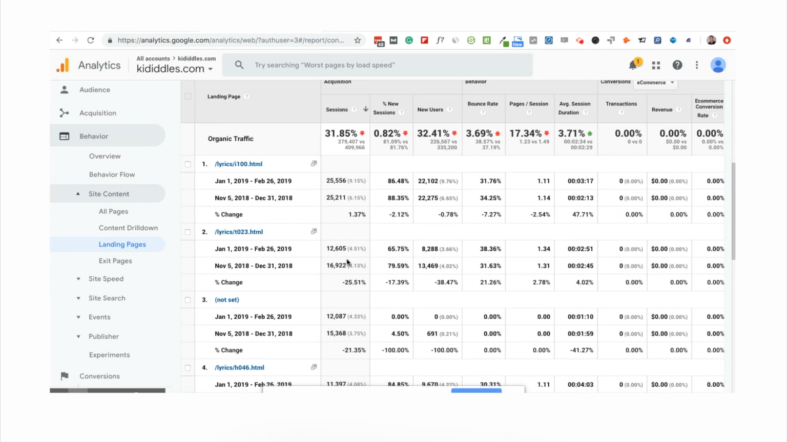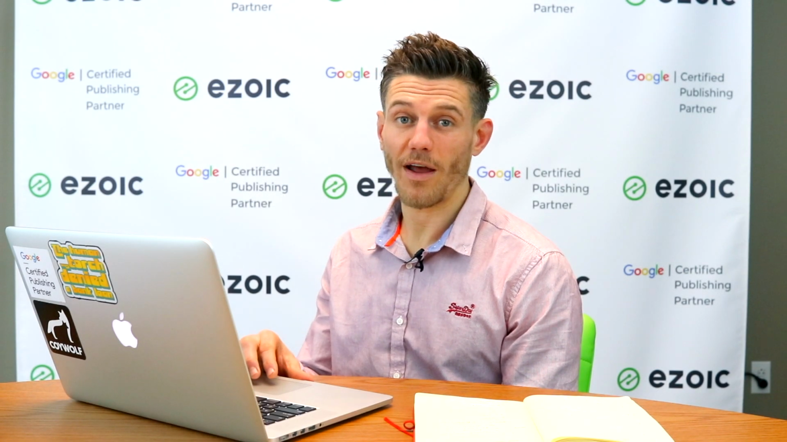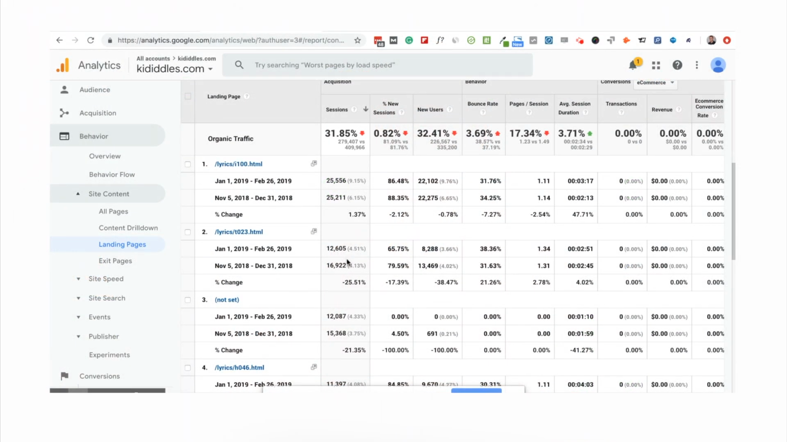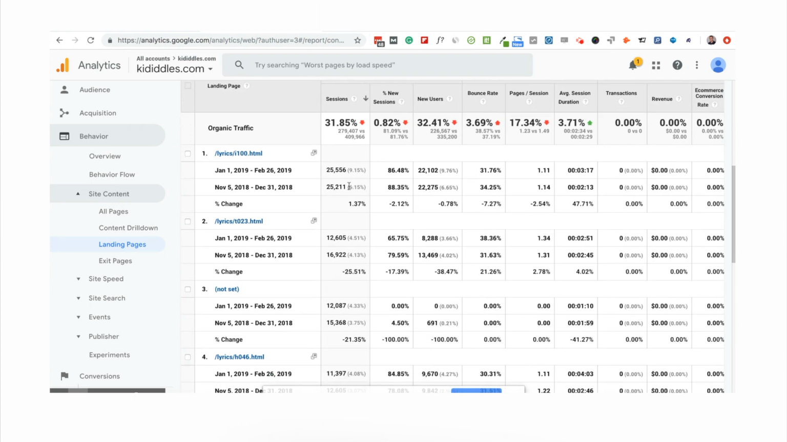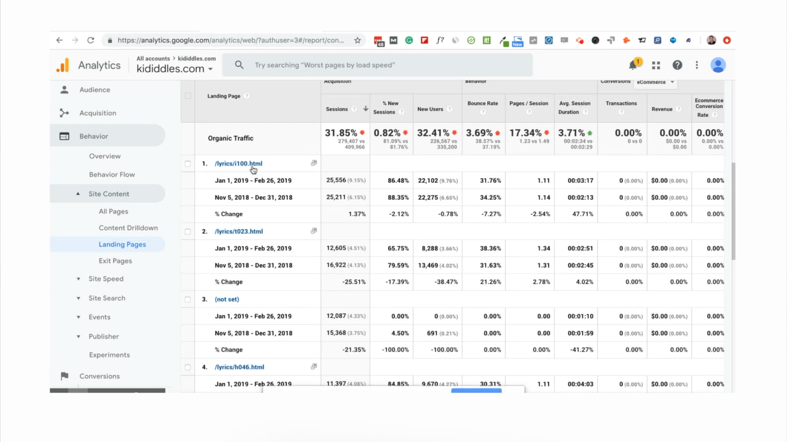In this case, what I'm looking for is perhaps it's just one page that's lost traffic. I may have just lost a top ranking on one page. Maybe one of my pages has become de-indexed. Maybe something has happened to it. It's been redirected. It's 404ing. I'm not sure, but you can see here one of my top pages, everything is fine.